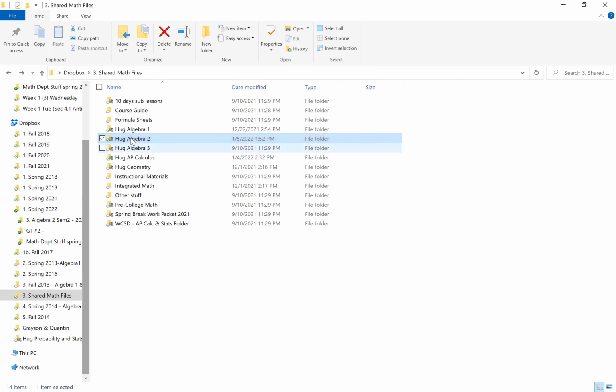But once you get in here, the important part of this is your scheduling, which is your calendar. So I'm going to go ahead and click on that. And actually there's two of them. So I'm going to click on the one that was modified more recently, because I would imagine that there are some changes there. And so here we are.